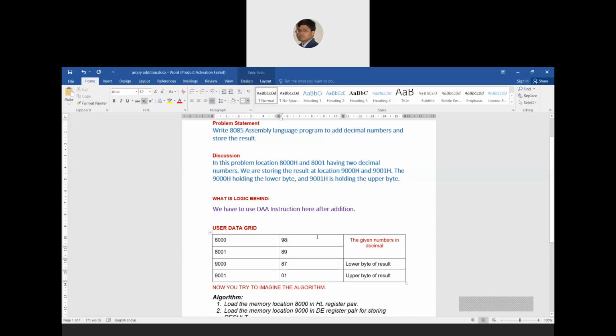So it is better to write nothing. What I have written in the note section is that the given numbers are in decimal. This is the lower byte of the result, and this is the upper byte of the result. The two decimal numbers are stored in locations 8000 and 8001, and you have to store the result into 9000 and 9001.